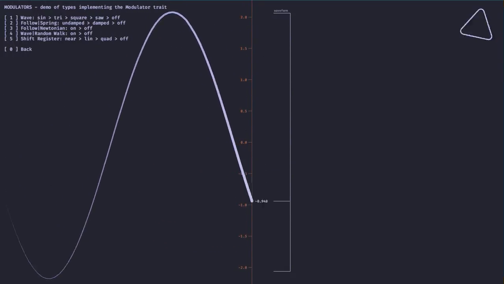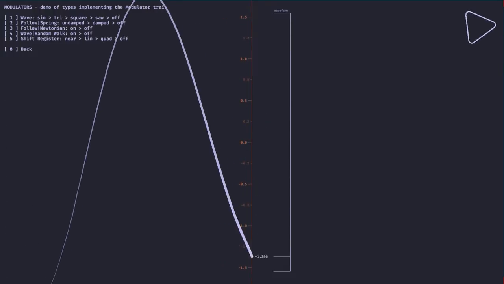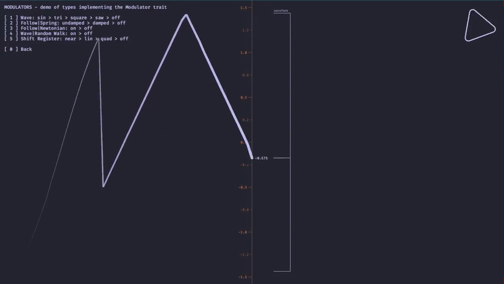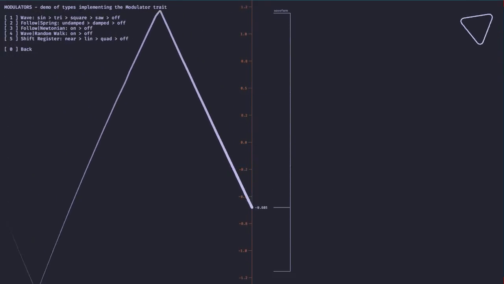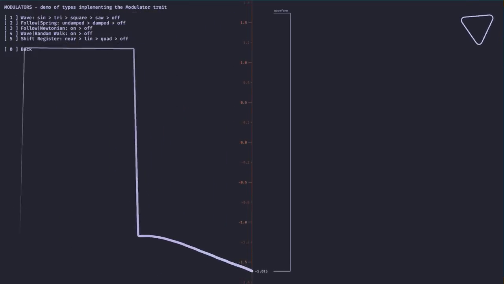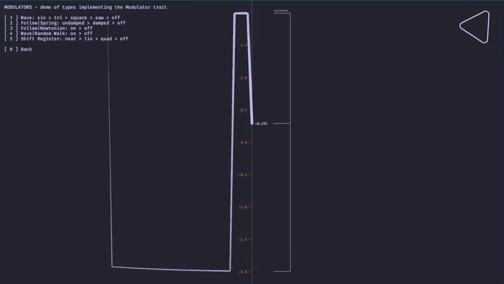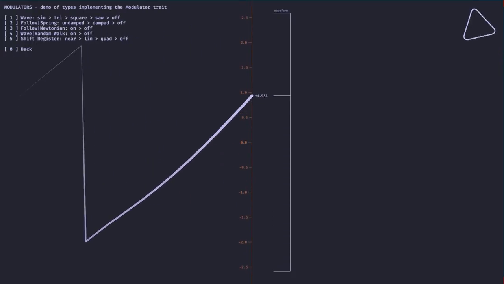Let's look at the other closures we can cycle by pressing 1. Here is a triangle wave, a square wave, and a sawtooth wave.